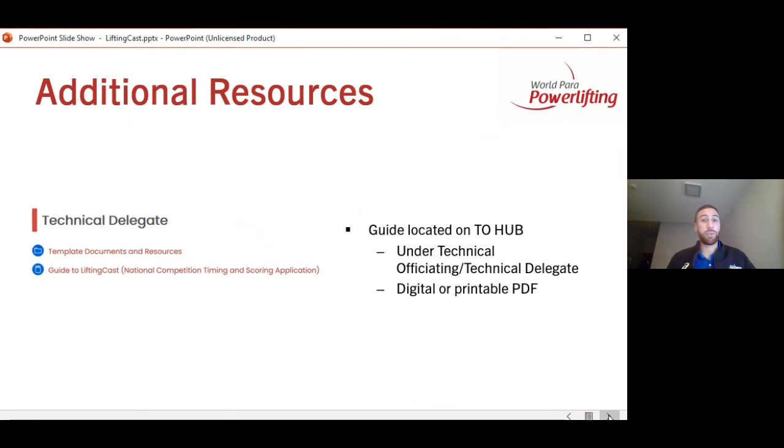So as I mentioned throughout this presentation, we do have a full guide on how to use this. I don't know how many pages it is. Look quickly, 58 pages. So we have a 58-page guide, step by step, detailed, custom for World Powerlifting, on how to use LiftingCast for your national and local level meets.